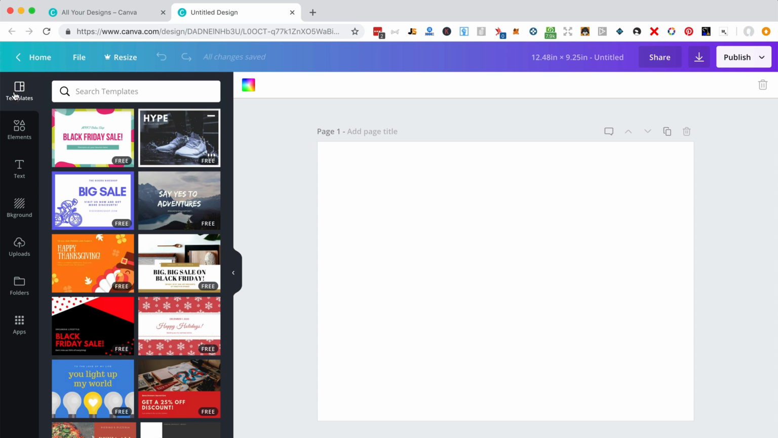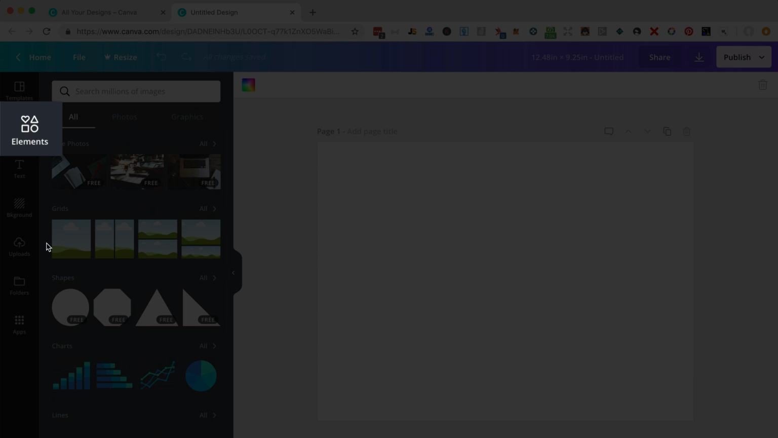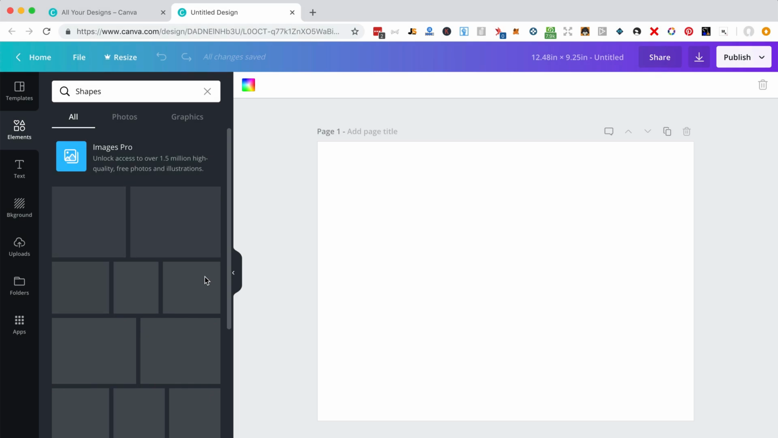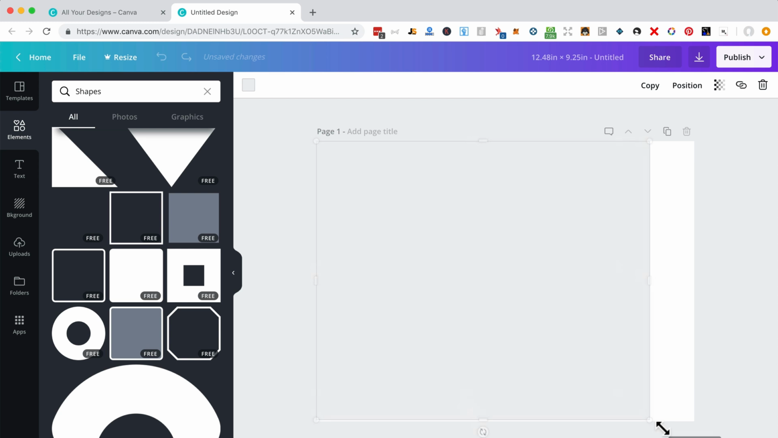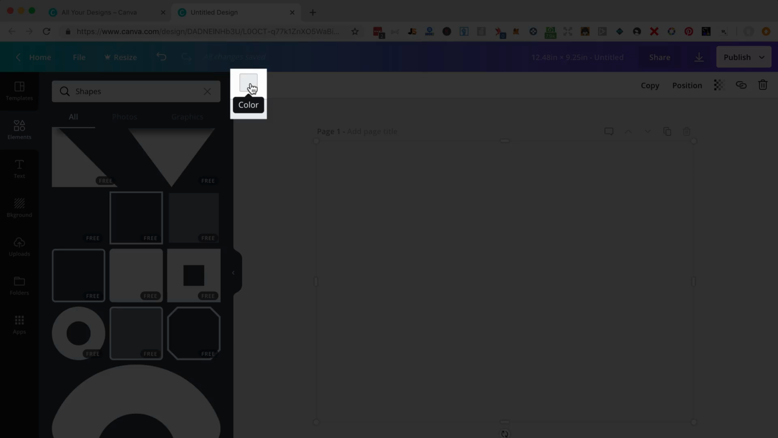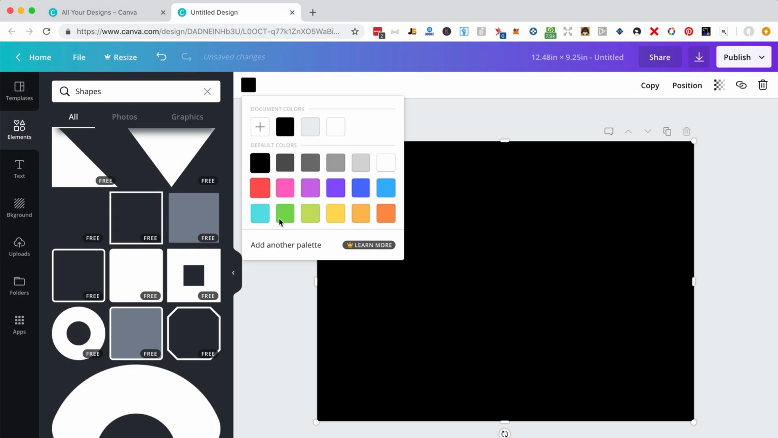So first of all, I'm going to give it a black background. So we'll go to elements and shapes. And somewhere here, there is just a shape that we can cover the whole of the background of the template. Doesn't matter if you go over the artboard there, but of course you want to make it black. So we'll click the color up here and choose black.